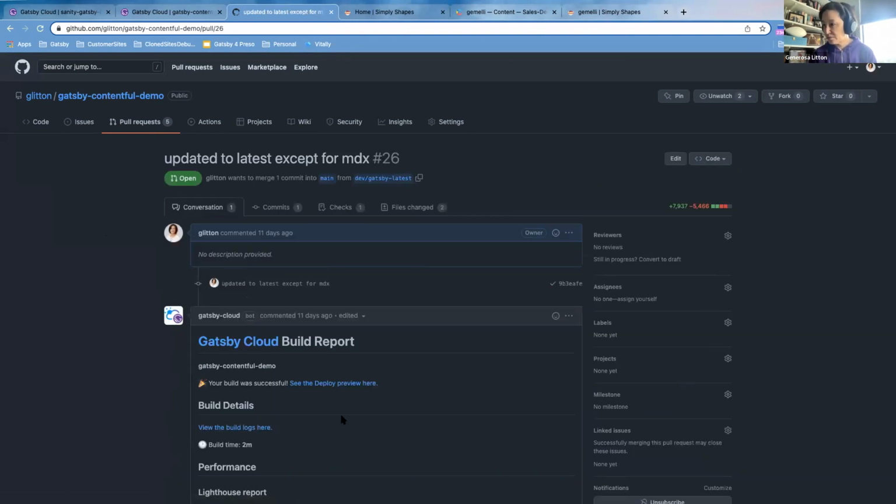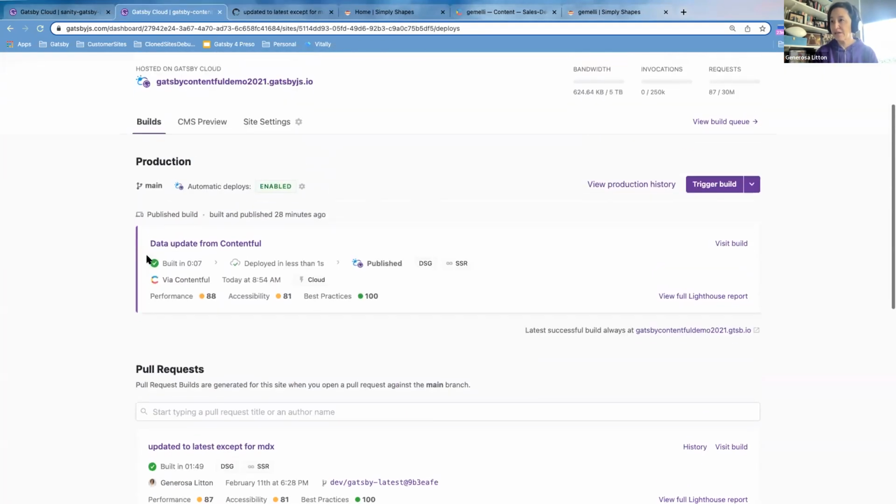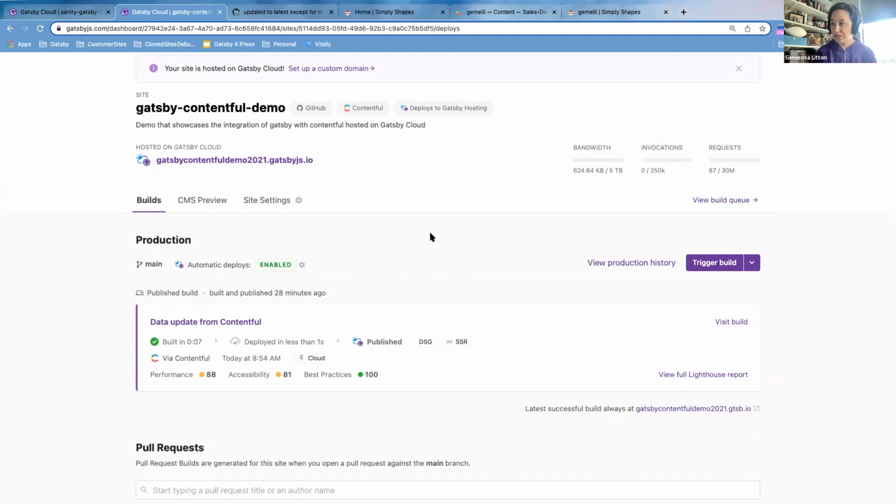I could merge this. So you can merge this pull request, and what will happen is Gatsby Cloud will update the production site with that pull request. So that's a great workflow. Again, it just follows what you do normally, so we're following your workflow. We're trying to make you more productive.